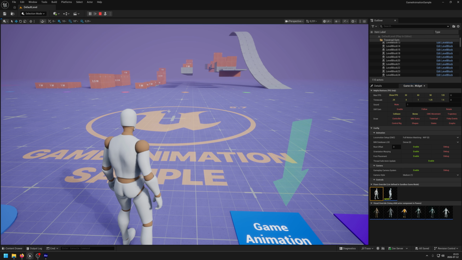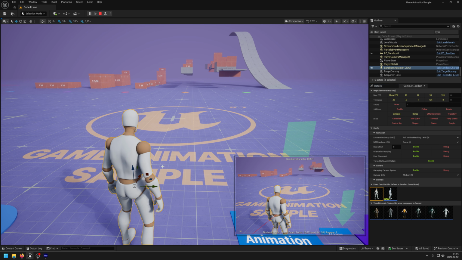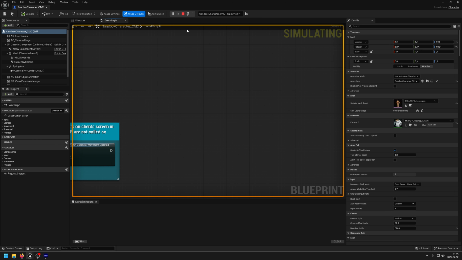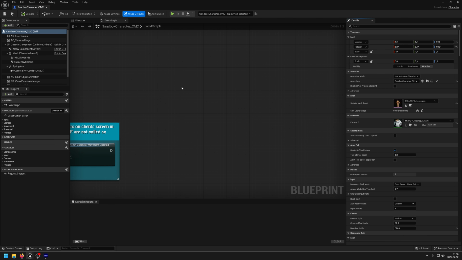What I find the easiest way to open up any character blueprint or anything in the world is just to eject, and then simply press whatever you want to go to. And in the outliner, just press the edit and open up the blueprint. So edit sandbox character, like that. And here we are. I'm going to close down the play in editor for now. We don't need that.